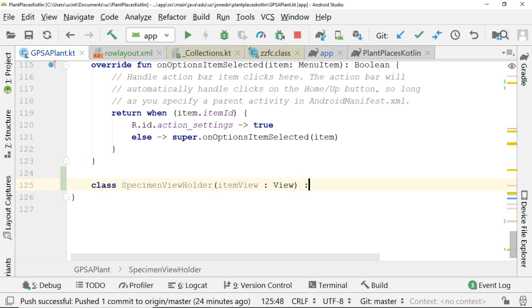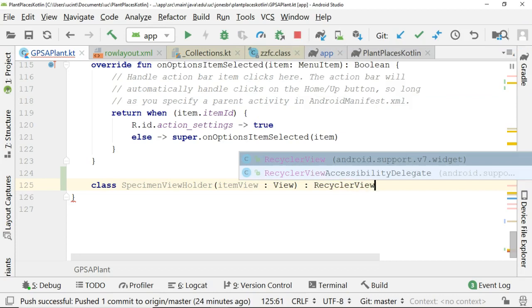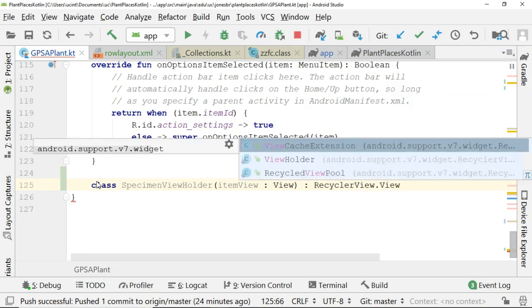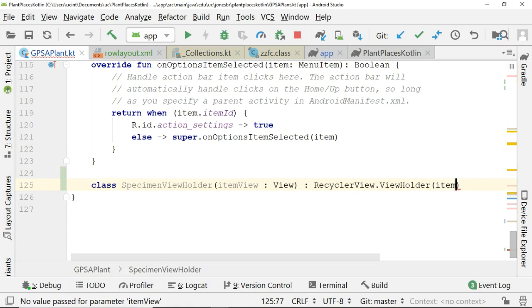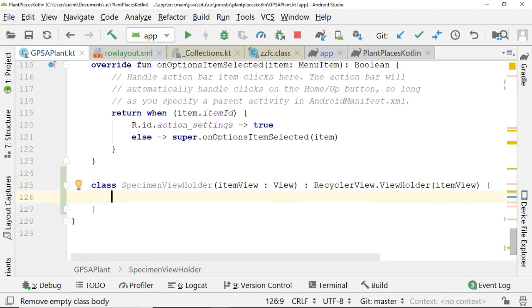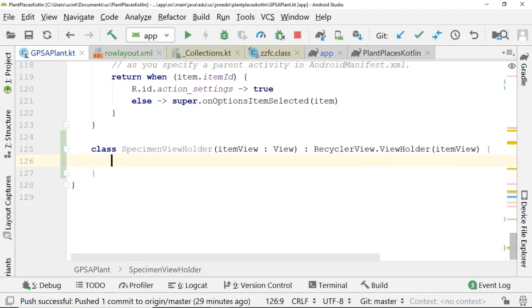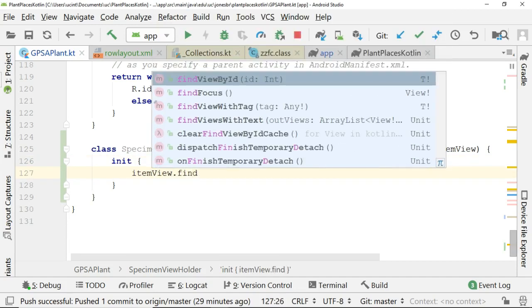Okay, our class needs to extend from something called RecyclerView.ViewHolder, just like so. Now, RecyclerView ViewHolder has the same constructor requirements as the class that I'm creating right now. So we need to pass item view straight up into this constructor. Now let's open curly and close curly to create our class. And let's do an init block. So init, and we'll say item view dot find view by ID.